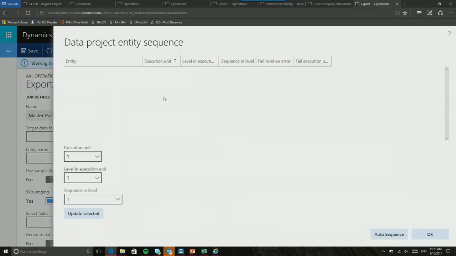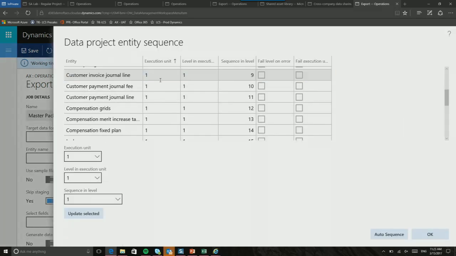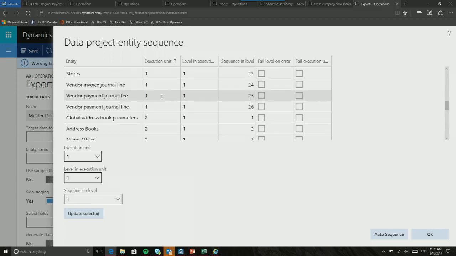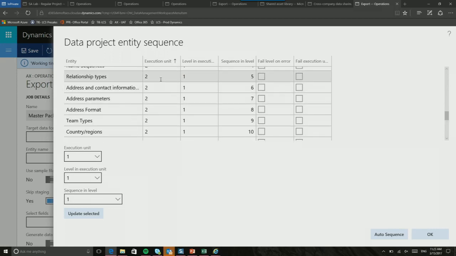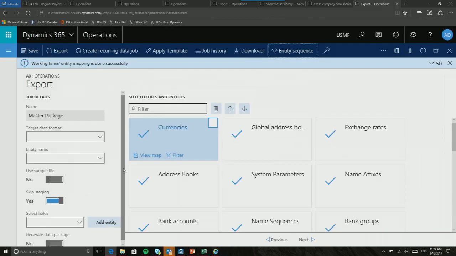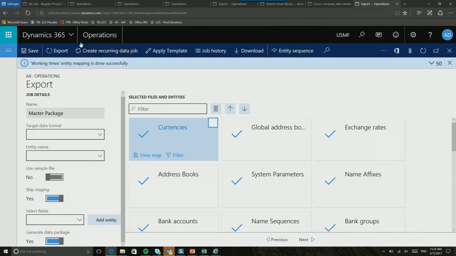If I take a look at the sequence, observe I have the execution unit 1, which belongs to the first data package, and execution unit 2 that belongs to the second one. So if I keep adding data templates, it's adding a new execution unit. When I export the data, I just need to go and generate a data package, and I am getting one data package for all this. If I move to a different environment, or even in this one, let's assume that this is my master data package.